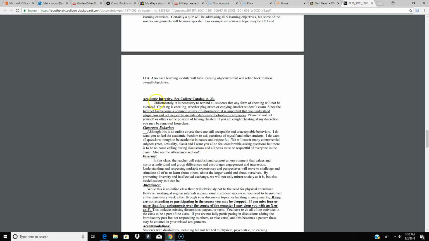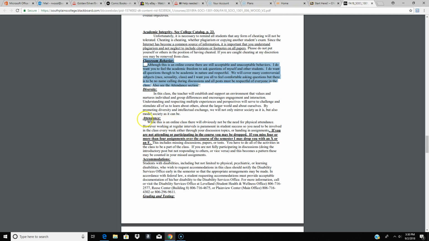You'll notice on here that for academic integrity, you're required to do your own work. I don't know that that really needs to be stated, but now I've stated it. Classroom behavior, I want you to be respectful to each other, and you have to come in and work in the class. Attendance, while it's an online class, so obviously you're not physically attending, is measured by participation. Missing assignments is like missing class.